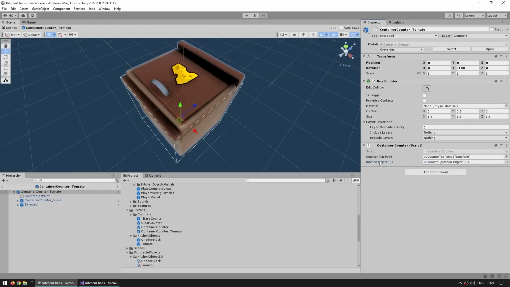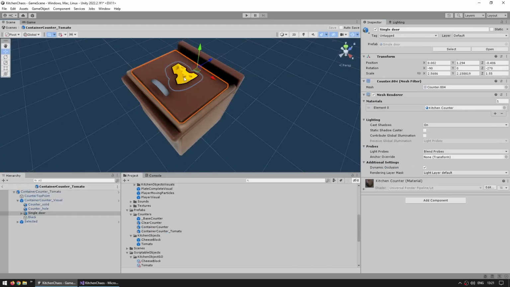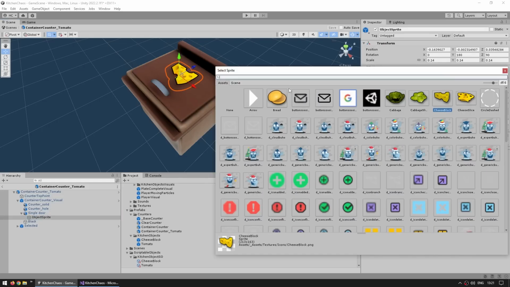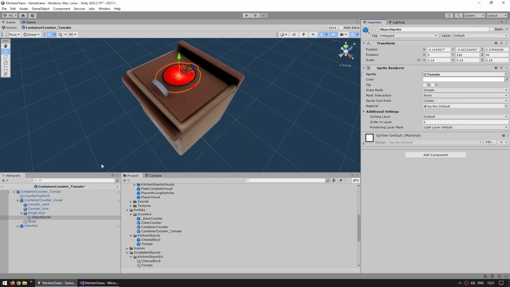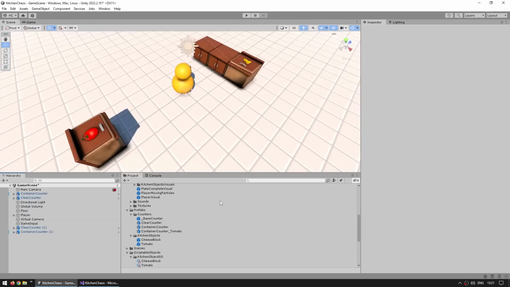And over here, make sure it has the kitchen object for a tomato. Okay, great. And over there on the sprite. So let's find the object sprite and choose the tomato sprite. So there you go, this one. Okay, let's exit and save.